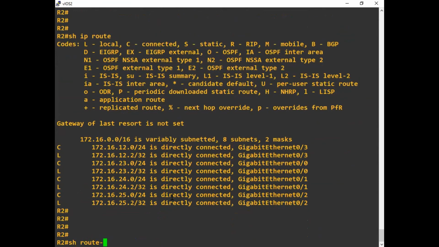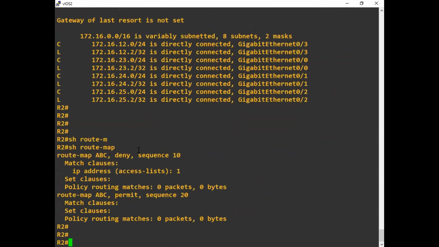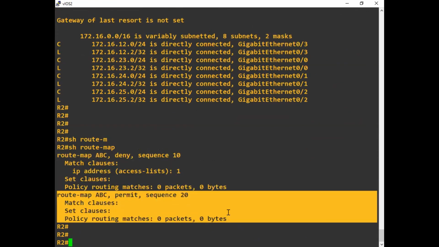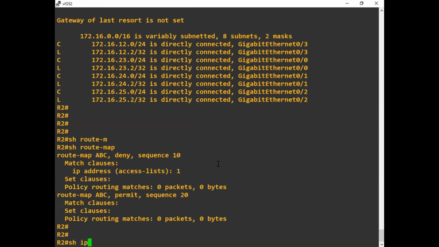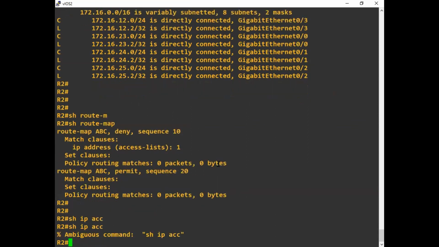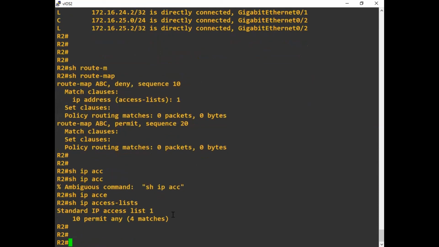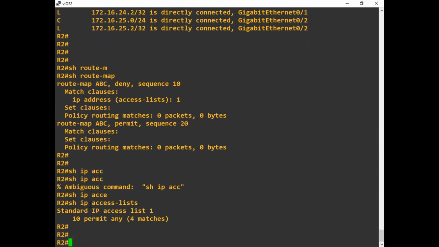Show route map. I am denying it. Not matching anything else, denying. Oh, access list 1. Show access list. Oh, it matches everything. The access list is wrong somewhere.